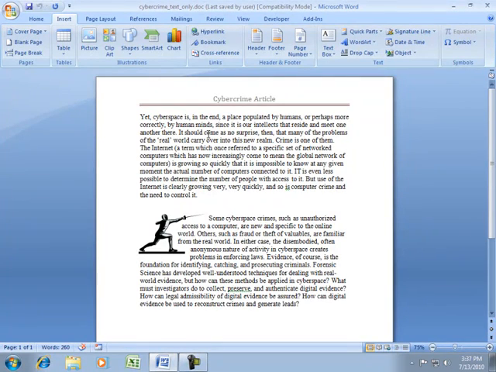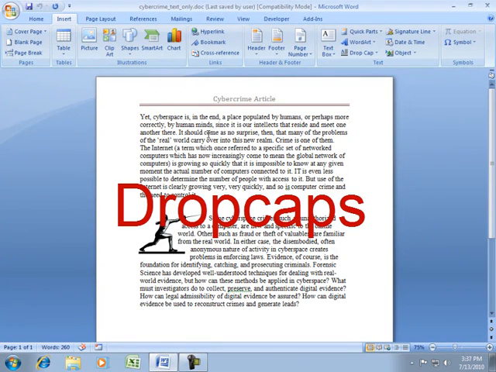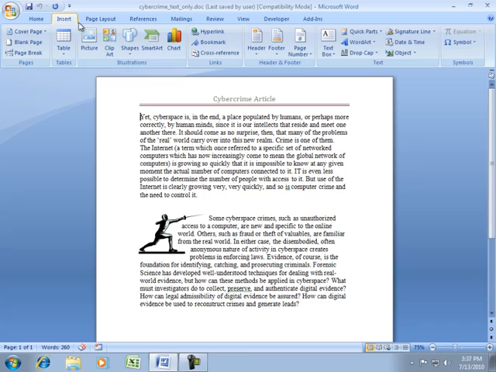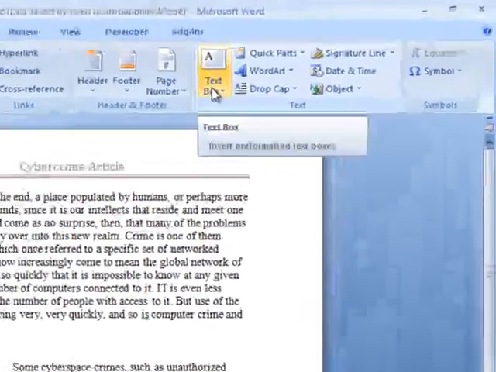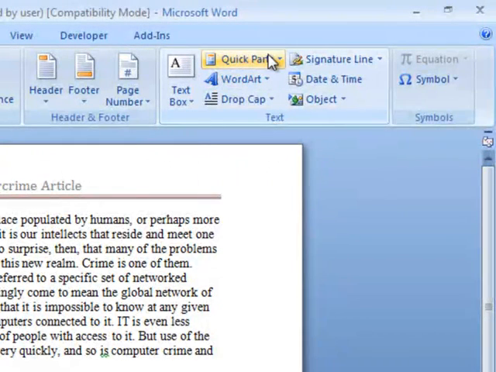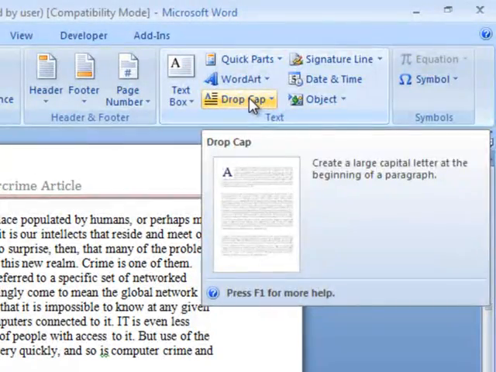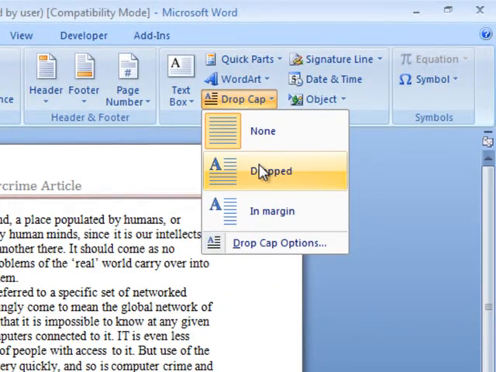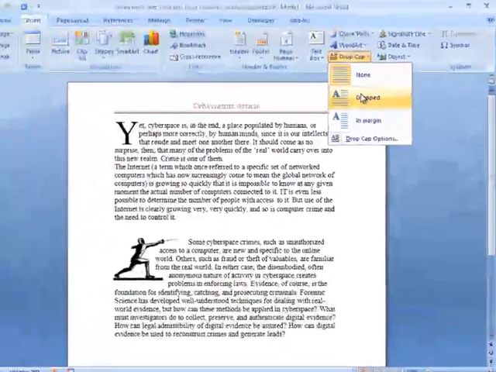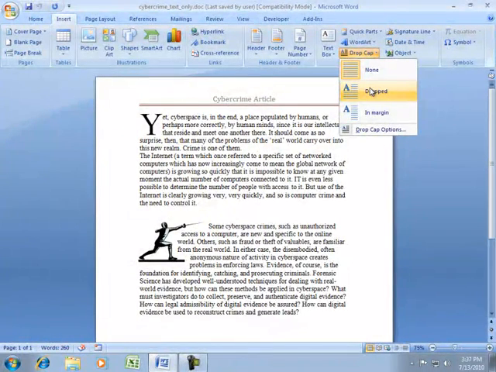Another way to add impact to paragraphs is the use of Dropcaps. You can see in the top paragraph that it just starts with a plain, ordinary Y. But if I look on the Insert tab, then in the text group, you'll see a number of options, including text boxes, word art, our friend the quick parts, but there's also a drop cap. So if I simply click drop cap and choose dropped, then you can see a little preview of how the Y takes up more than one line on the page.